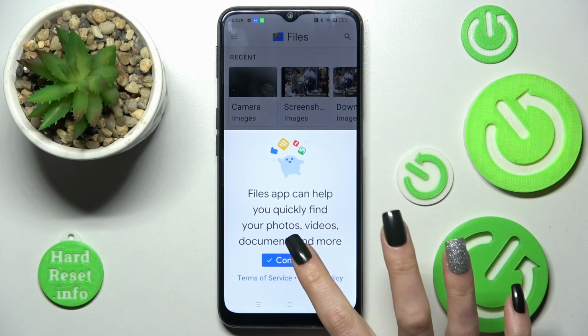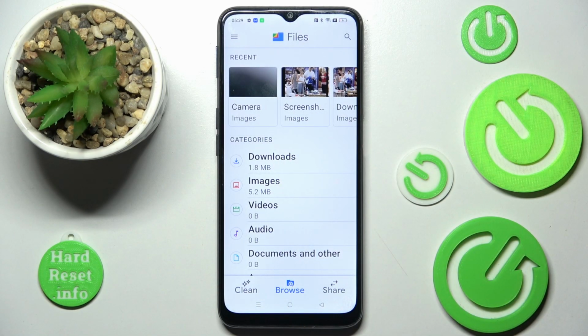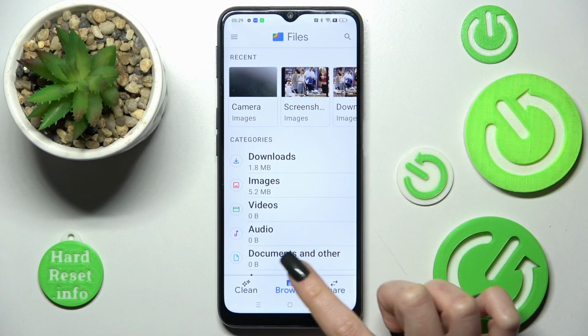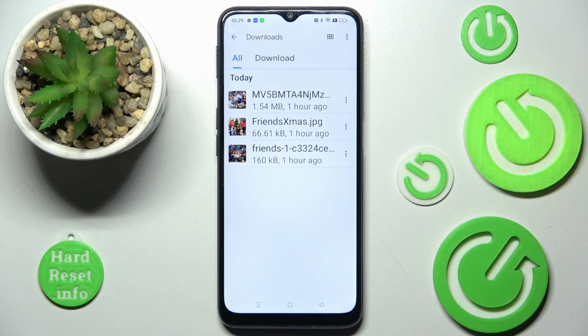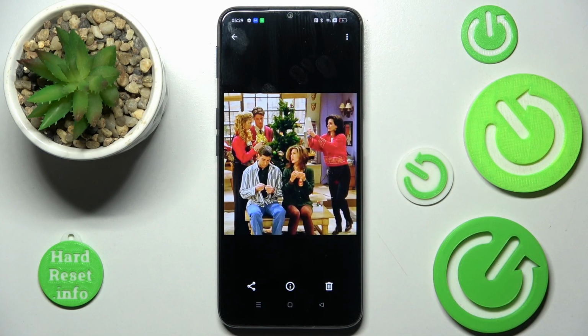Now select Continue. Click on Browse at the bottom in the middle if it's not already on, and tap on Downloads category. As you can see, all my downloaded files are over here. In order to access one, just click on it.